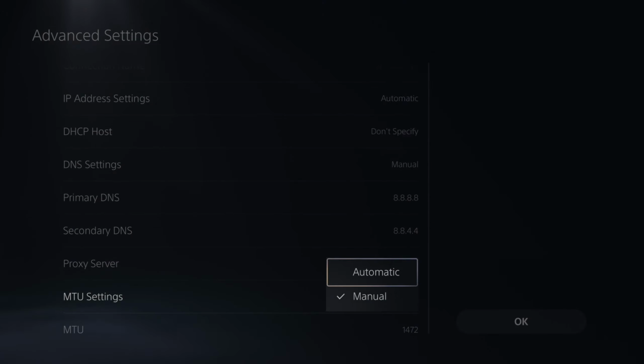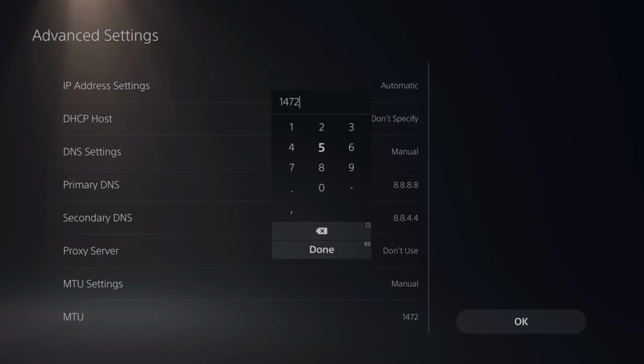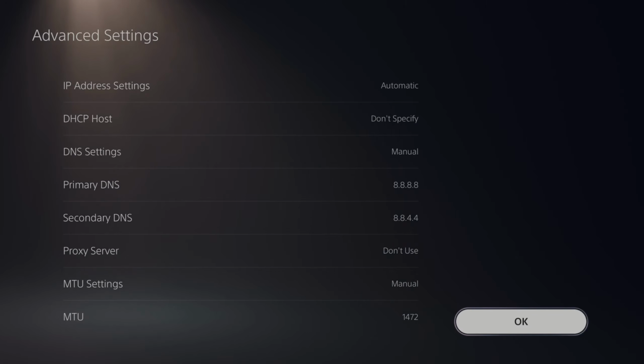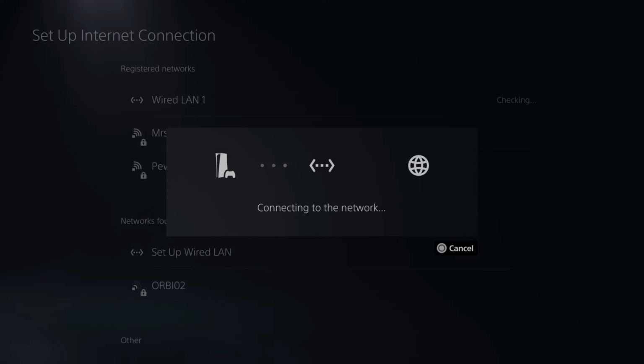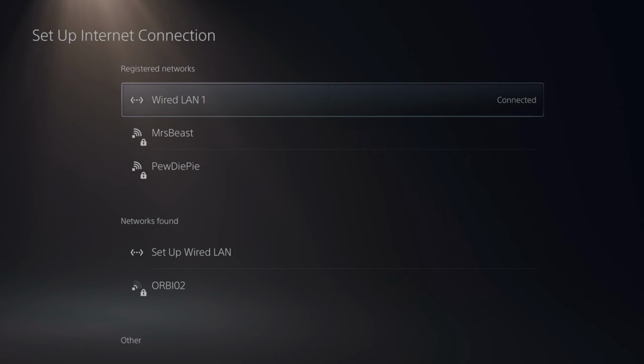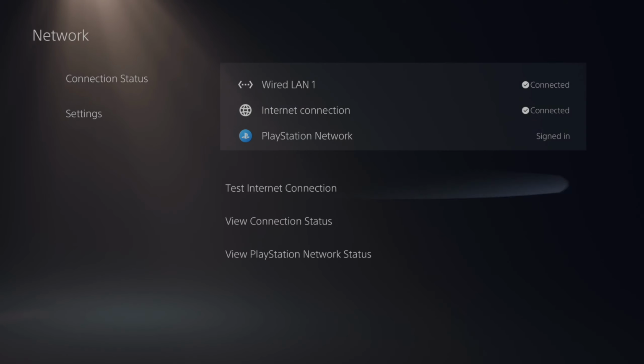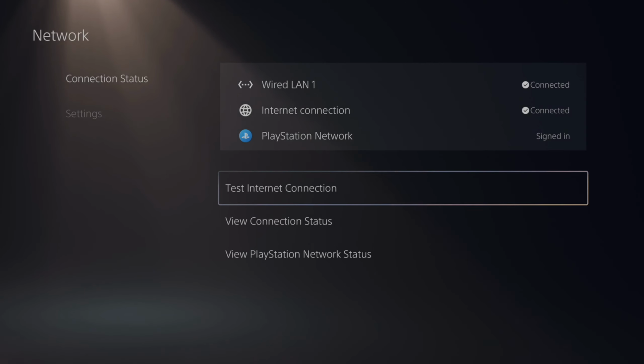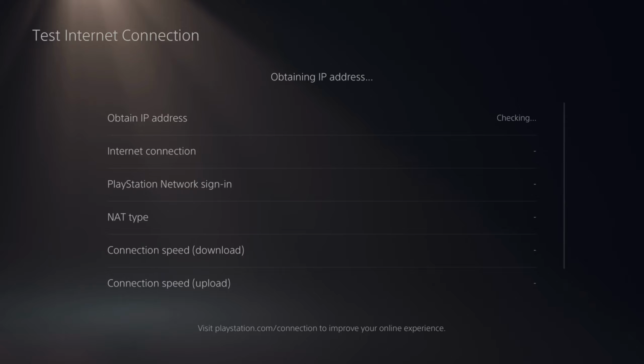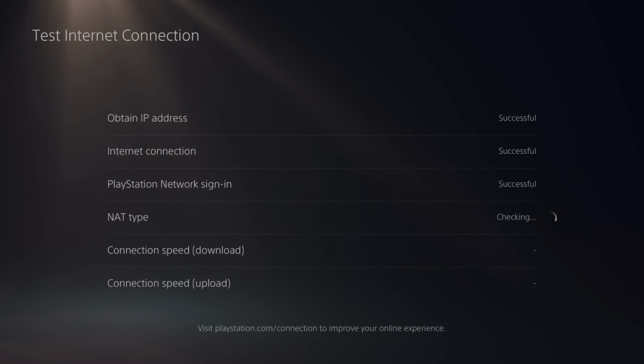Switch this to manual from automatic and type in 1472. And then press R2 and done and go to OK. Then you can reconnect to your network. And then you can back out of the screen. And then you can go to connection status. And then you can test your internet connection just to see if there's an improvement with your download or upload speeds. And try this in the game now to see if you're lagging less.